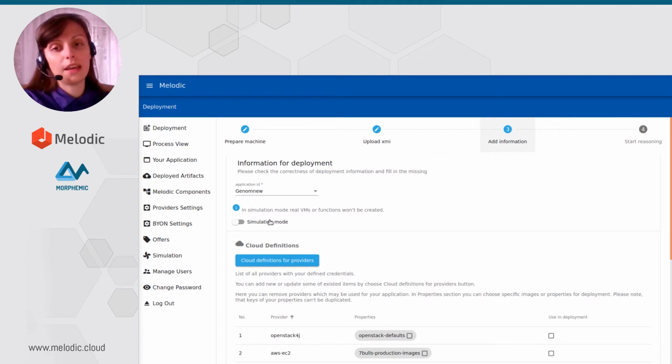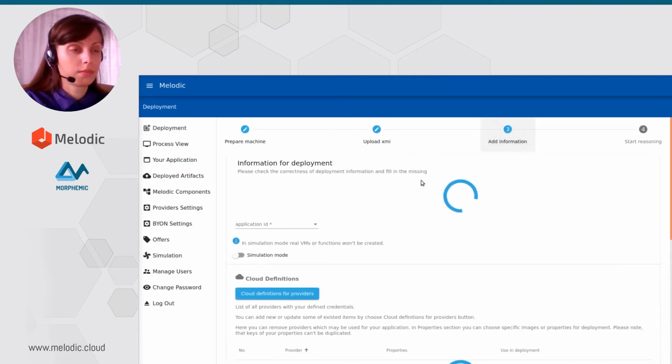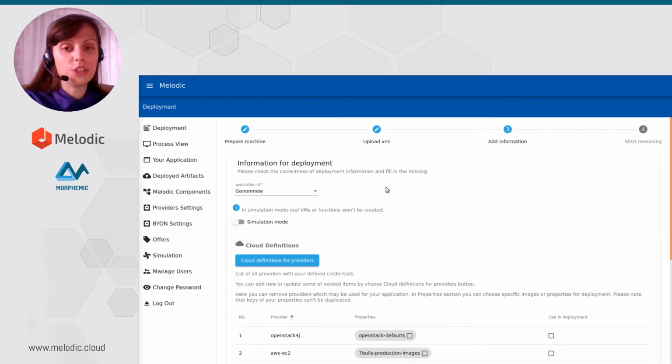Simulation mode is the case when we don't want to deploy real virtual machines on provider's platform, but only check which solution will be chosen by Melodic. We manually set values of metrics in simulation part and observe the result. But today our aim is to perform real deployment of Genome application, so I leave this option turned off.